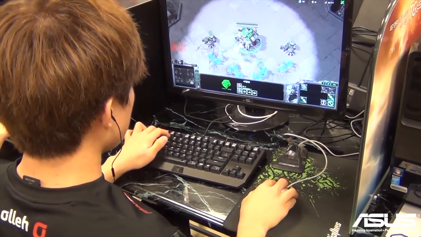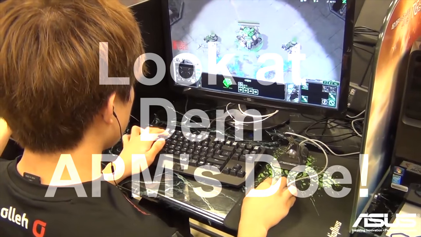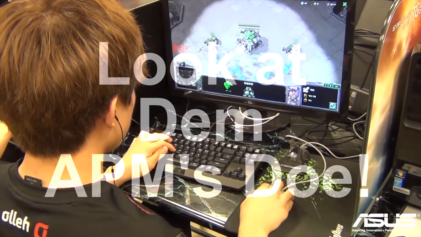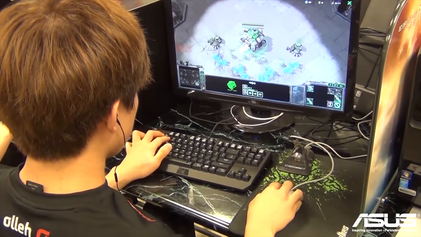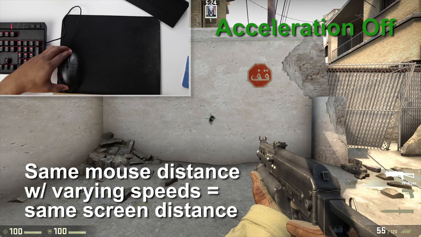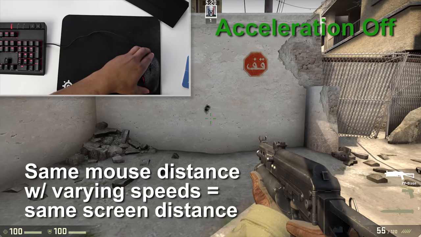Now, I don't expect everybody to do this in order to get better, but one thing I often try to do is look at different pro players and YouTubers and people who are better than me and see what I can grab from them, and consistency is definitely one thing he has. So one huge obstacle to consistency I've noticed in PC gaming is mouse acceleration.